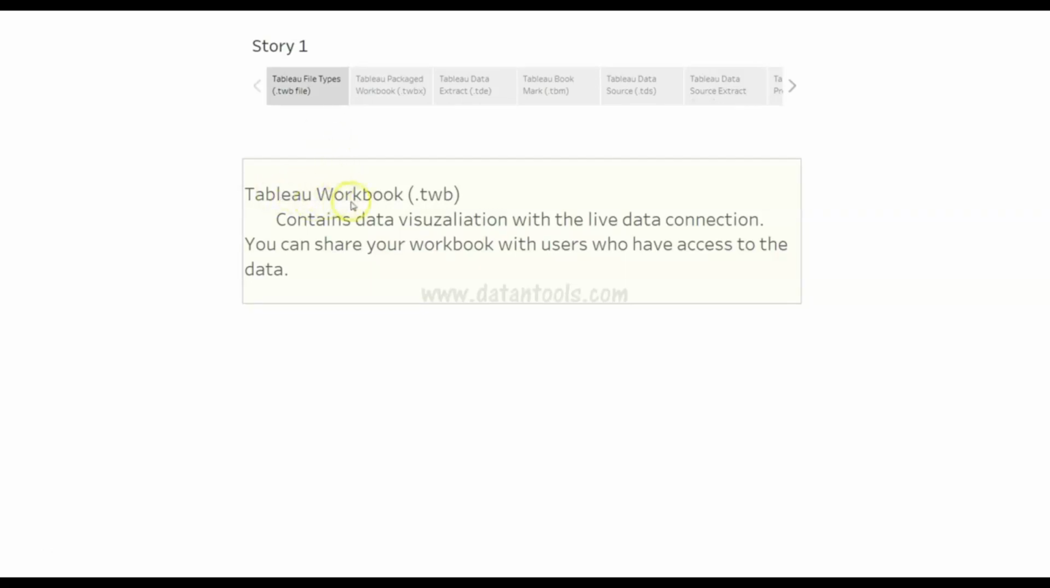So the first one is the Tableau workbook, and this basically contains data visualization with the live data connection, and you can share your workbook with users who have access to the data. As it is mentioned, those users sometimes are fellow developers and have access to the similar data sources or the connection string, etc. And if you need to share your work with them, you can use .twb workbook when you are saving your workbook and share with them.